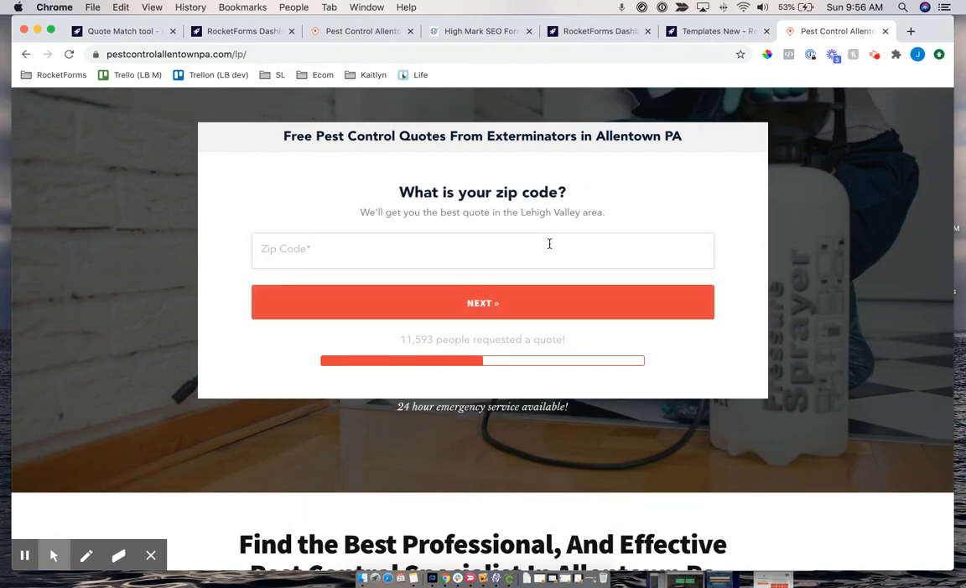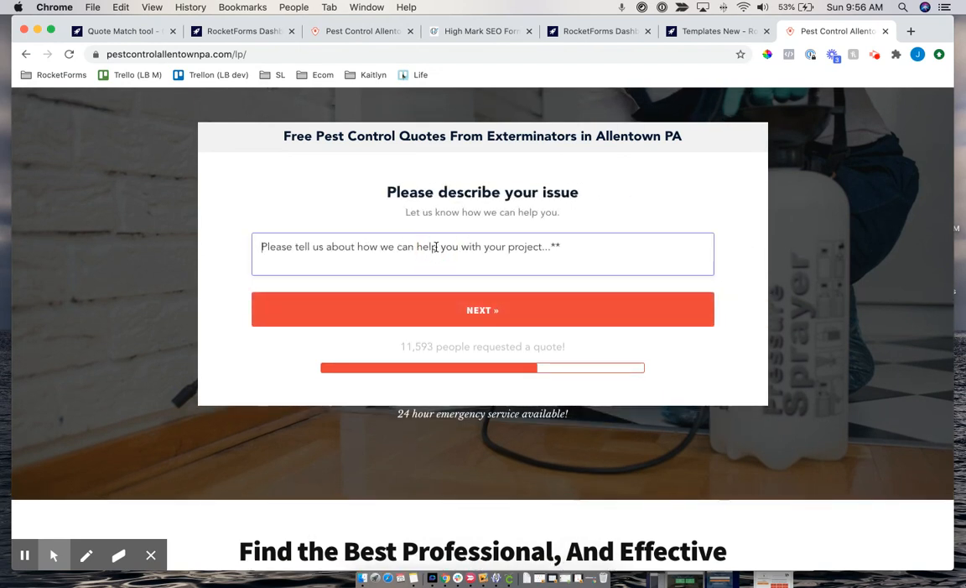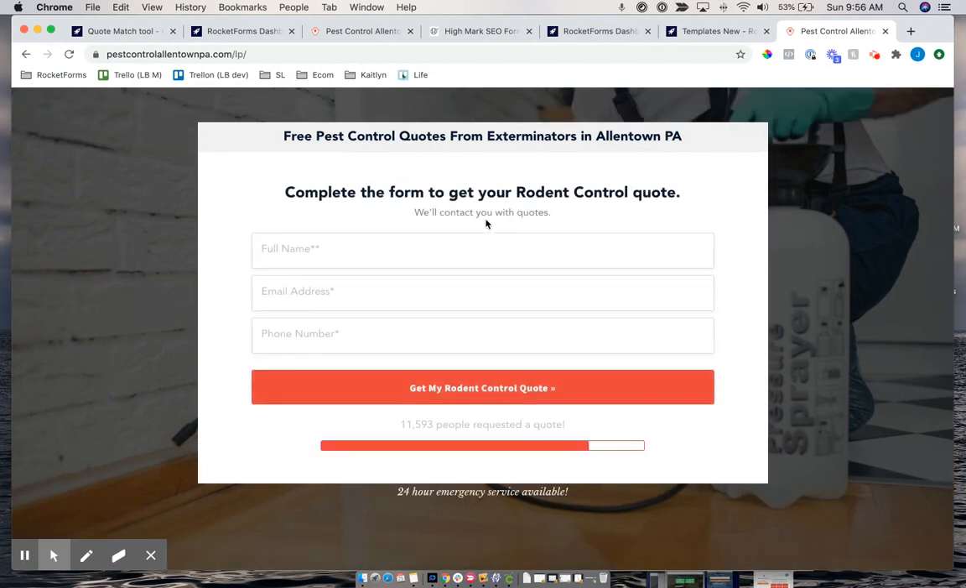So I would choose business, and then you can put in the zip code. You can also pull in the zip code from the person's location, and then you can grab some more information, like maybe something like, I have a mouse in my kitchen. And then finally, when the person gets through the form, they are presented with the contact form. And by this point, they have already provided you with quite a few pieces of information. So what's nice is by the time they get to this form, typically people feel like they're committed and then they end up following through and submitting the form.